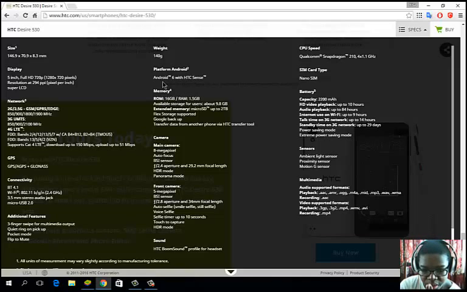The Android platform, it comes with Android 6, I'm guessing it's 6.0, is it 6.0.1? I don't know. With HTC's, that's the skin. The memory, the onboard storage is 16 GB. The RAM is 1.5 GB. So I was actually expecting 2 or 2.5 GB again. And the available storage is 9.8.